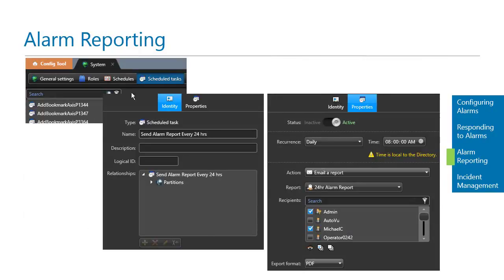Then we can go back into our system task, and go into our scheduled tasks section here. We can create a new scheduled task. We'll give it a relevant name, so send alarm report every 24 hours. Then from the properties, we're going to make sure it's active first of all. By default, it is inactive.